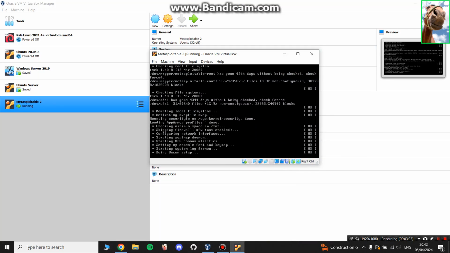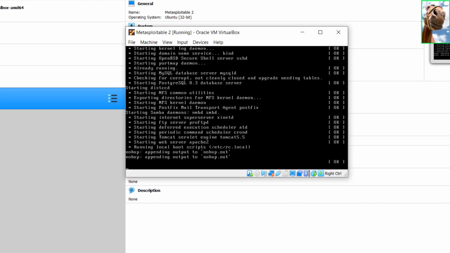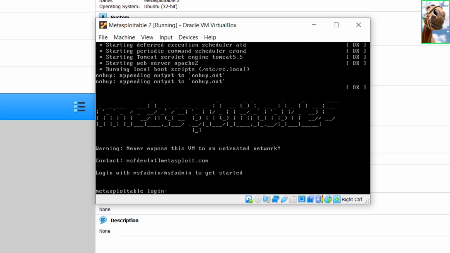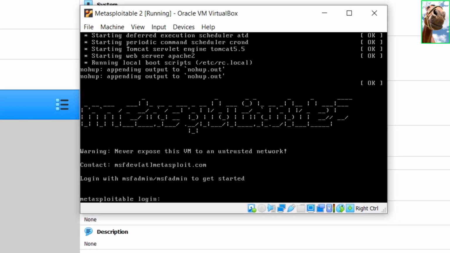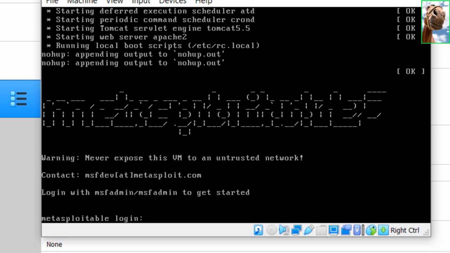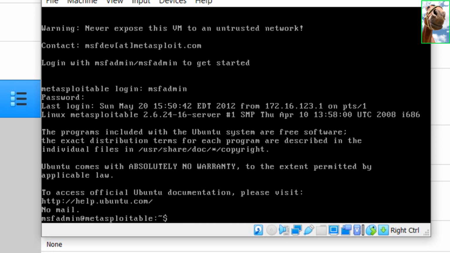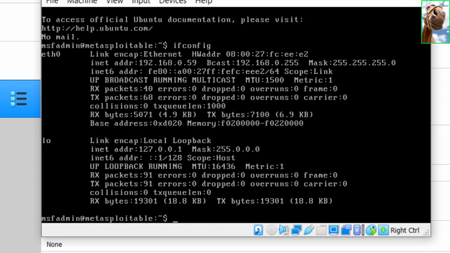So we're almost done now. So now here you can log in with msfadmin/msfadmin. That is your login. Very straightforward. So just write msfadmin as your username, click enter, and your password msfadmin. Boom, you're in. Next thing you want to do is an ifconfig command so you can find out what your address is. At the top where inet addr is 192.168.0.59, that's your address. That's what you want when you go on Kali.